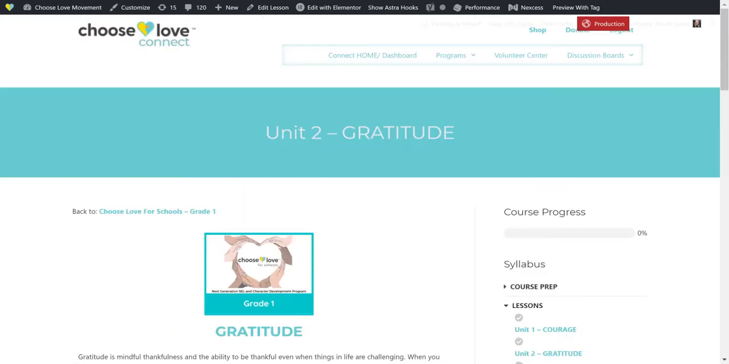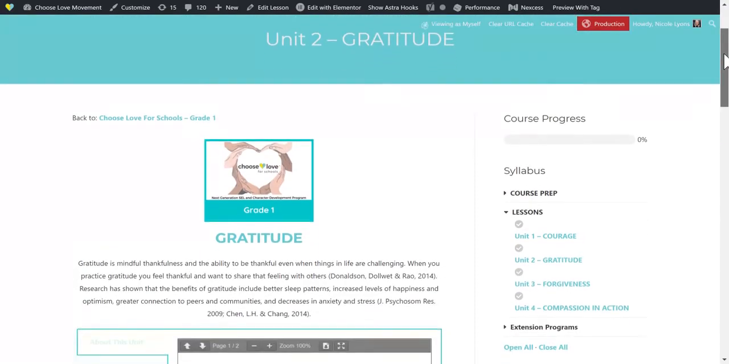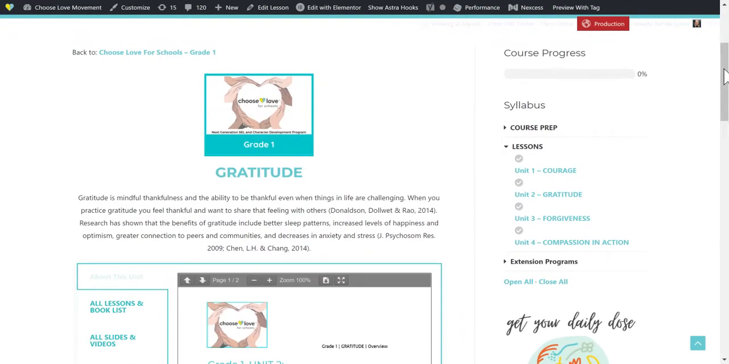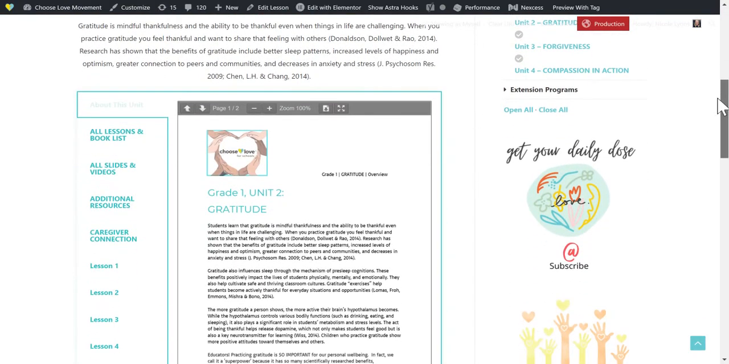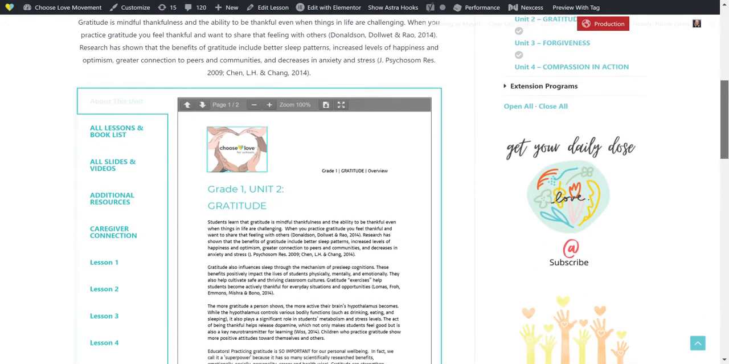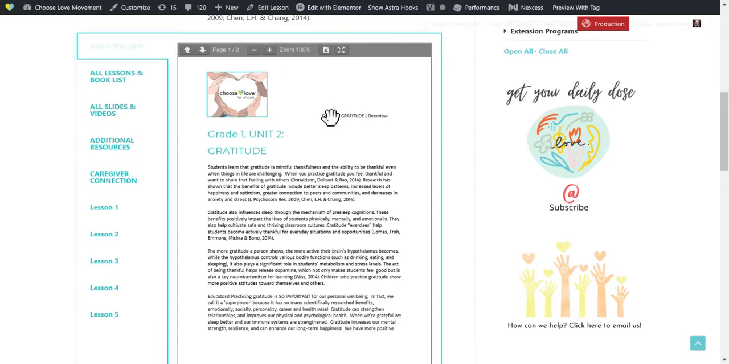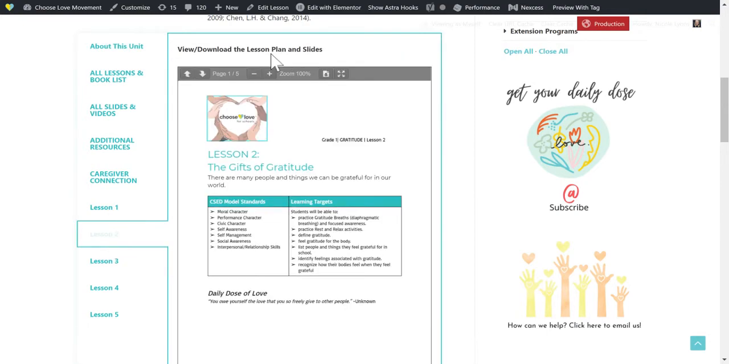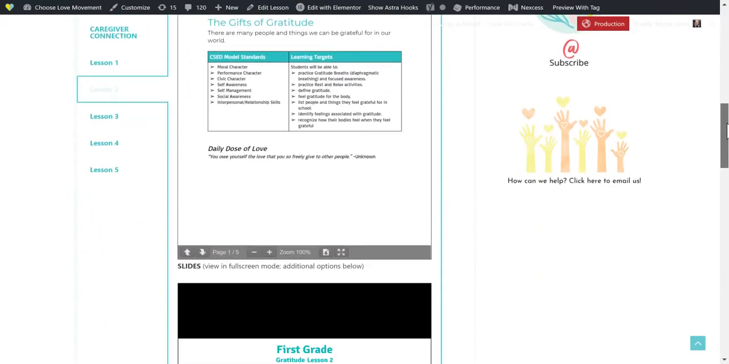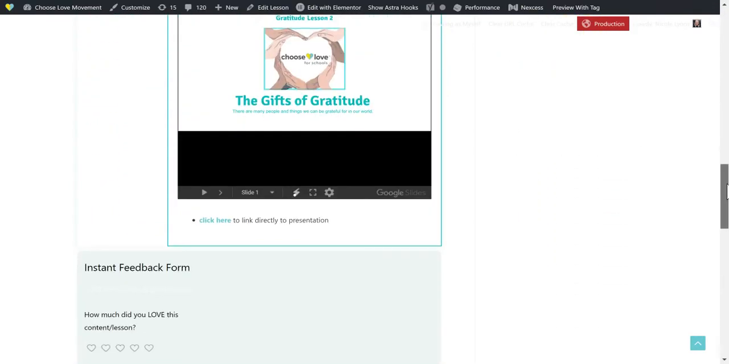So this is a beautiful, robust, sort of version 2.0, if you will, of the Choose Love program. We're calling it Choose Love for Schools, and there are lots of different ways to access it and download it. We do again recommend that you check back prior to teaching a specific lesson to see if any additional tabs have been added or updates have been made.